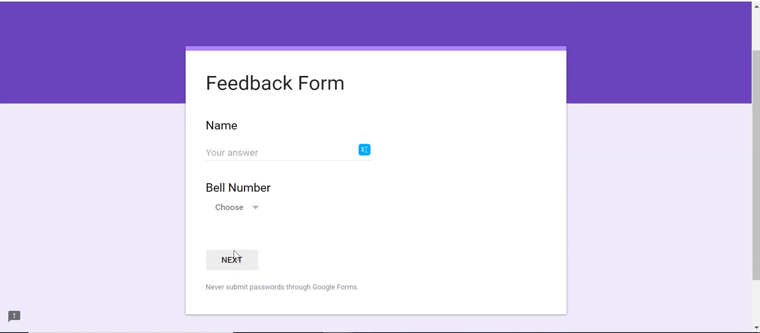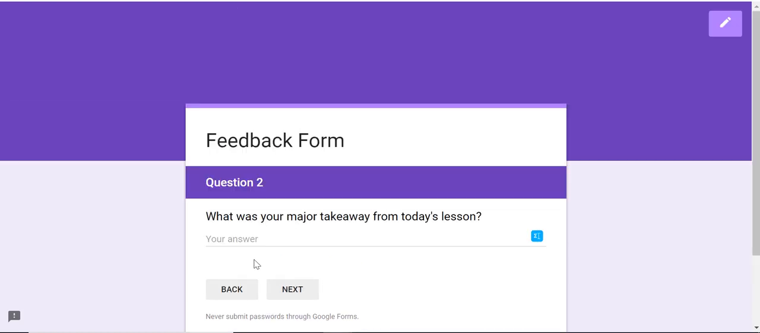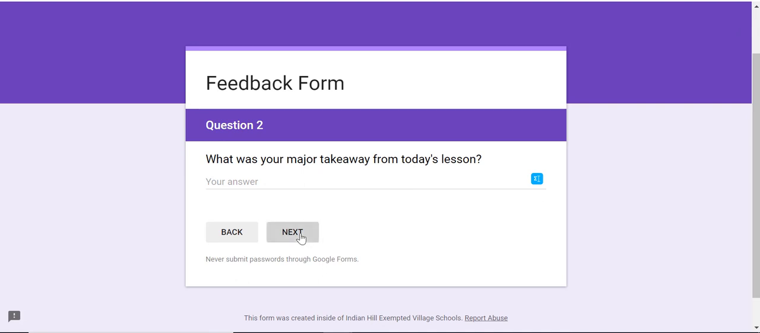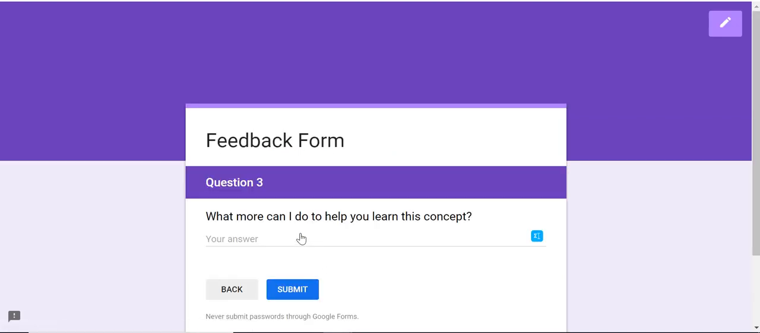So as you can see, it starts with these 2 questions, moves on to question 2, and finally question 3 before I submit. The benefit of this is if you want students or adults to be more mindful of the questions that they're answering, it can help if you give them to them in chunks or one at a time so they can focus specifically on that question.